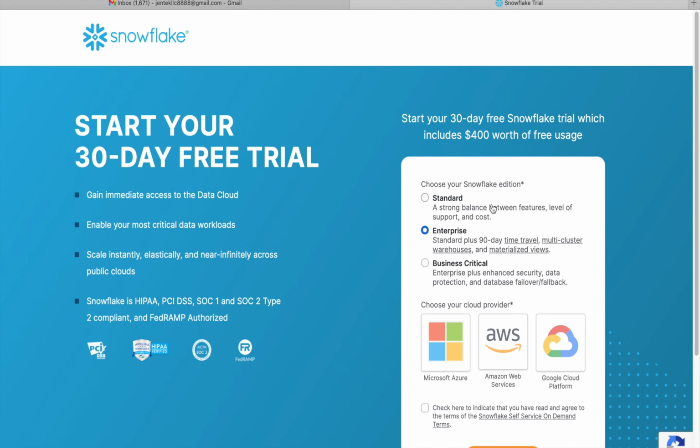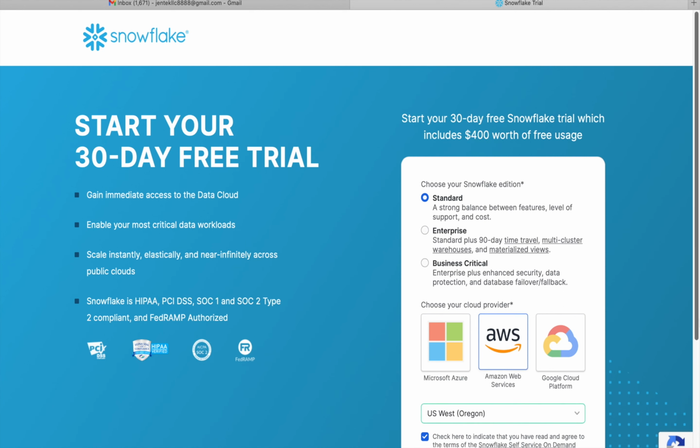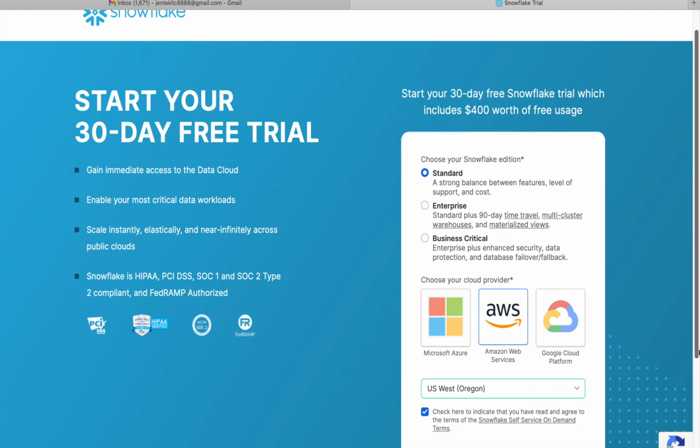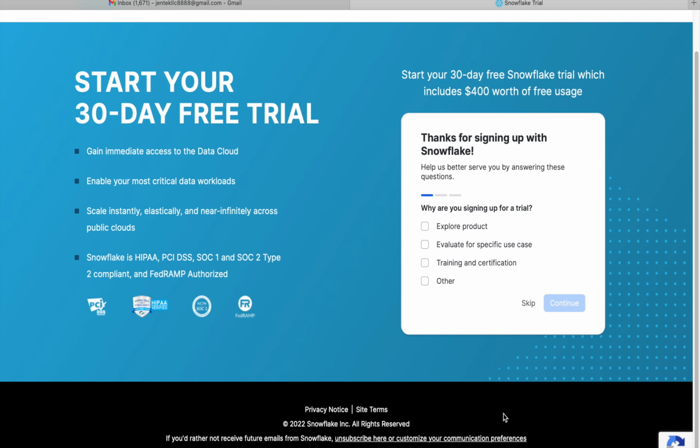So click continue, and then you need to choose the edition. Let's just simply use the standard one. Then you need to choose the cloud platform. So let's choose AWS. And then you choose the region. The default is fine, Oregon, and click get started.